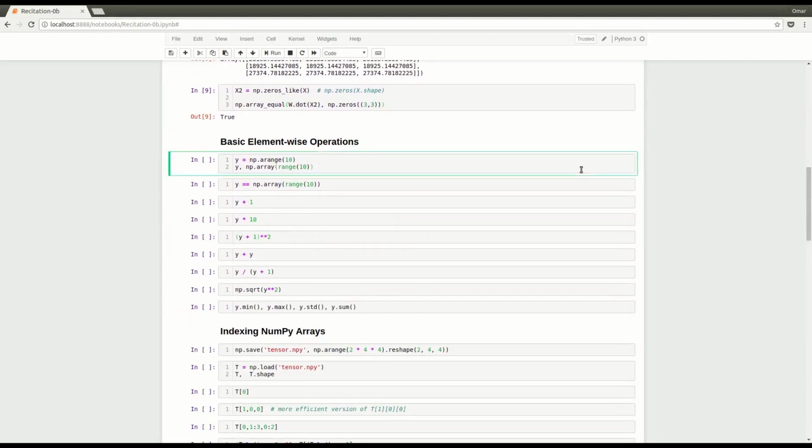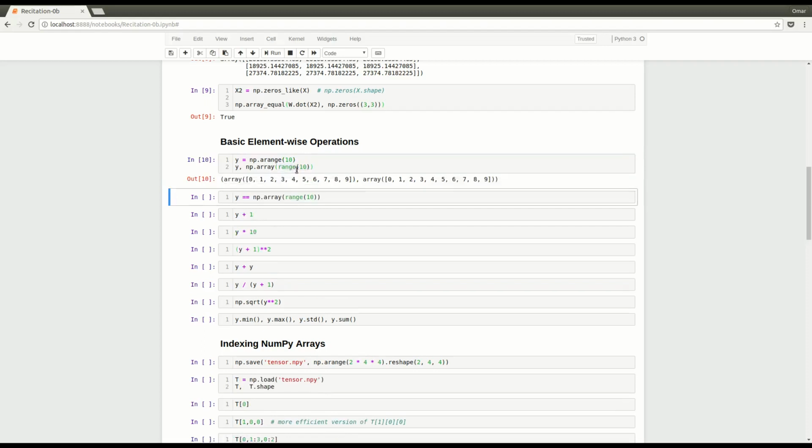So now let's discuss basic element-wise operations in Numpy. This is where you start noticing more and more the capabilities of the Numpy API. So we can create this vector y, which has entries from 0 to 9 inclusive. That's the same thing as creating this Numpy array and initializing it with this Python range. So we can print both, and we see they're the same.